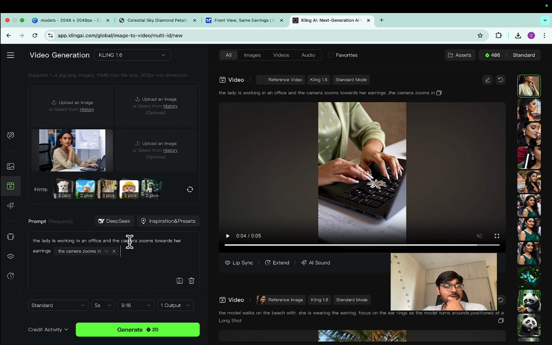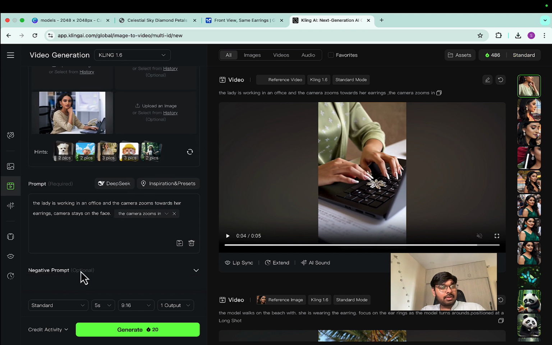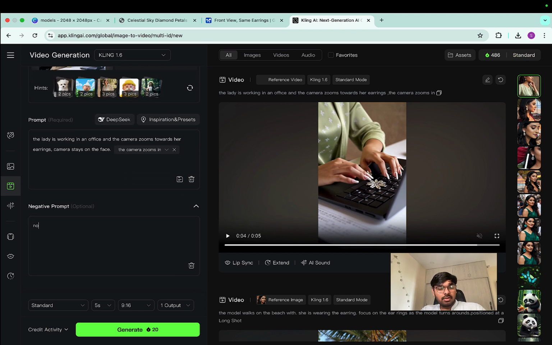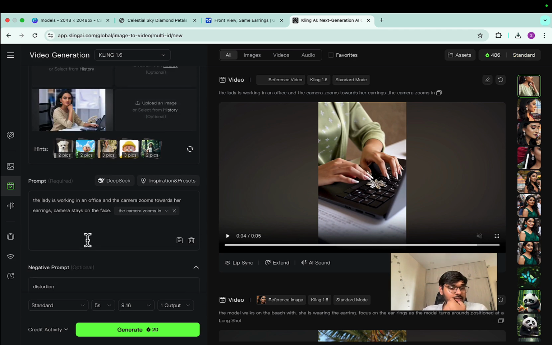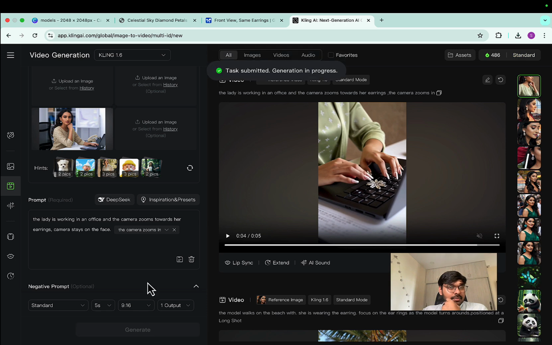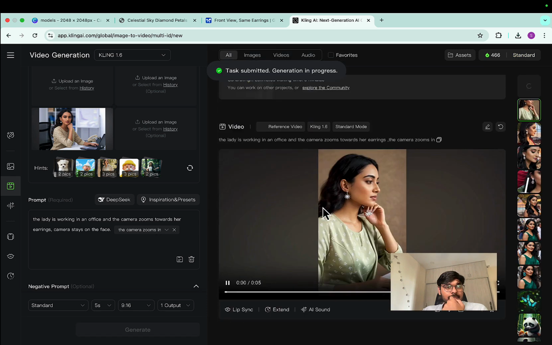The lady is working in office. Let's say camera stays on the face, and there is something called a negative prompt, so we can say no distortion, no distortion. I think distortion itself is a negative prompt, and this is good. Let's generate another video and see what we get.